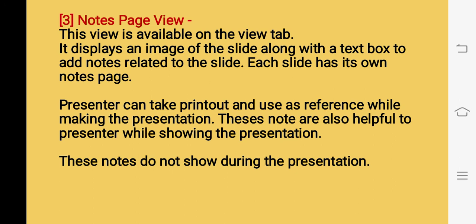Next is the notes page view. Children, this view is available in the Presentation Views group. There is a Notes Page button. We click it and notes page view starts. In this view we see only an image of the slide with a text box. The text box is used to add notes related to the slide, and every slide has its own notes page.